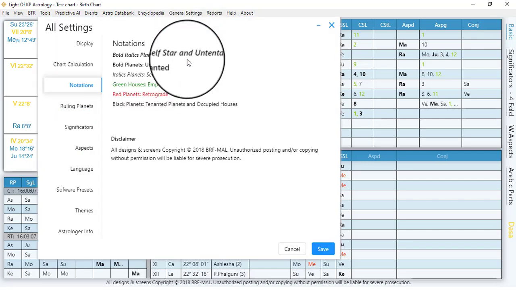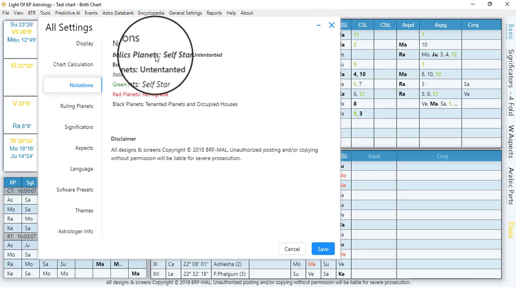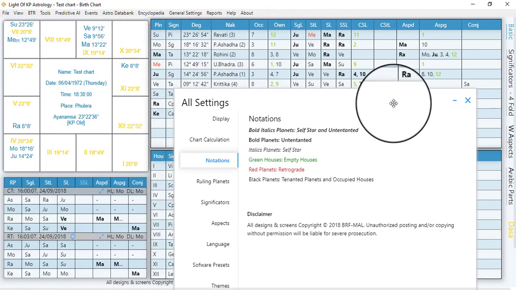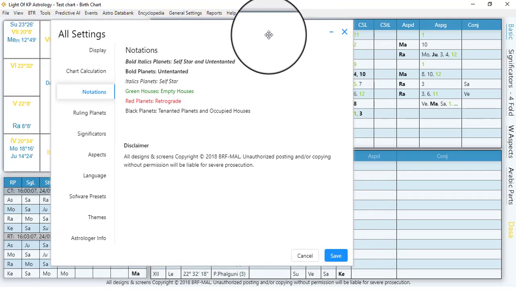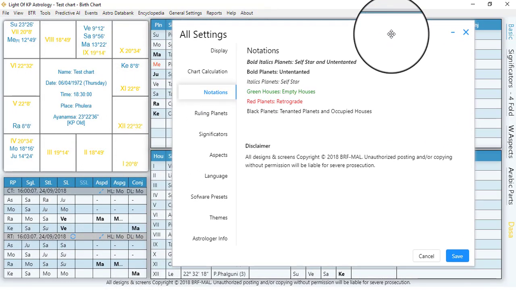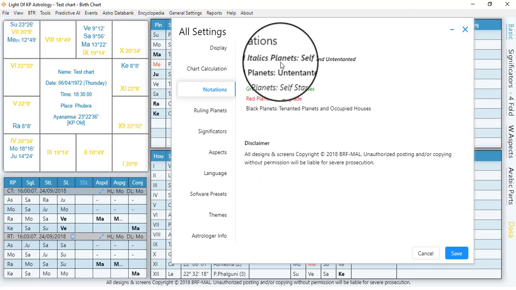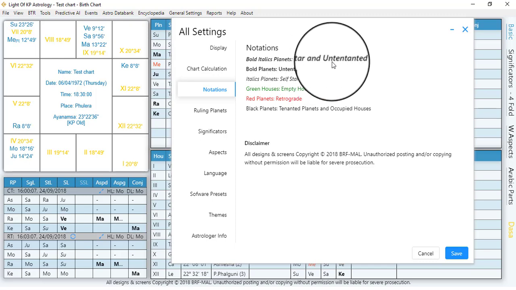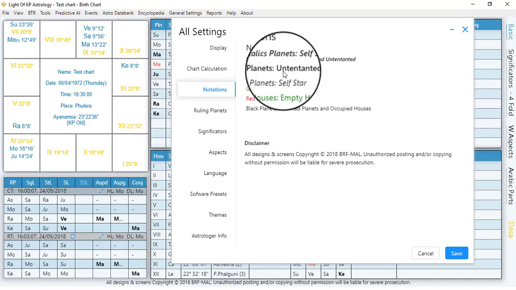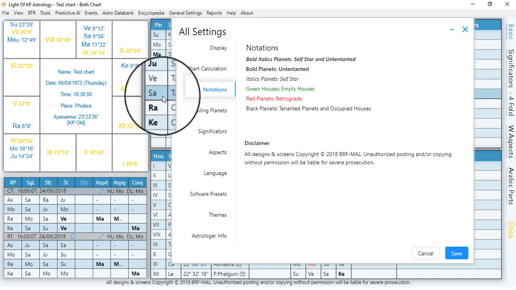Okay, notation. So notation is very important. Please understand the notations over here. Bold italics planets are self star and untenanted. Okay, so there are no bold italics planets right over here, but this is just for your knowledge. After some time you will get accustomed to this. All planets, if you look over here, planets which are bold and italics, they are self-star planets and untenanted. Planets which are bold like Mars, Jupiter, Rahu, Ketu, they are untenanted planets. Any planet which is italicised, we don't have any planet which is italicised.